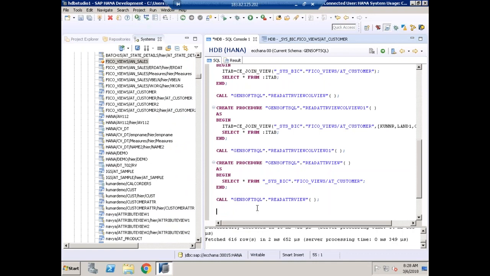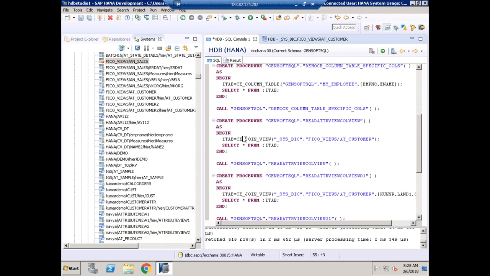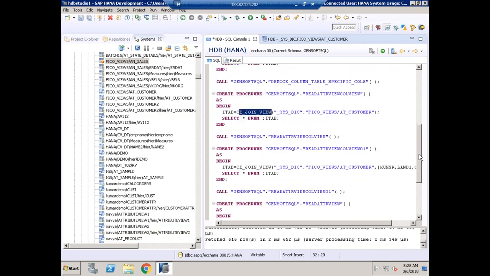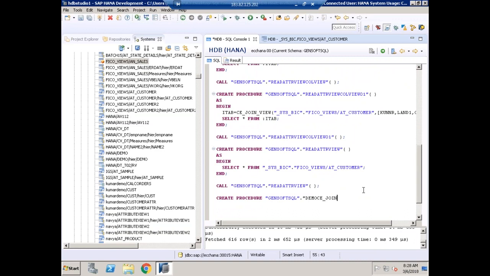I'll take the same table. Create procedure, I'll say gensoft SQL dot, and the function I want to use is C underscore join. See, this is different: this is C underscore join underscore view. Don't get confused. This is plain C underscore join only. So I'm going to use only C underscore join.